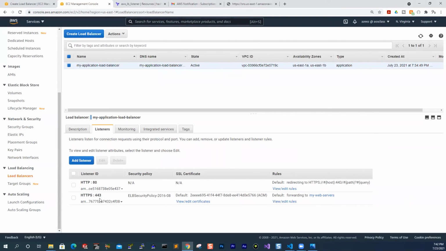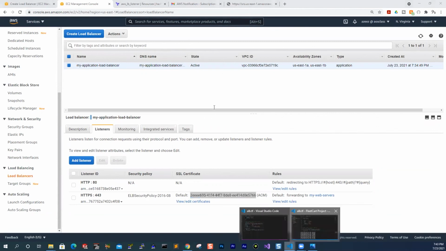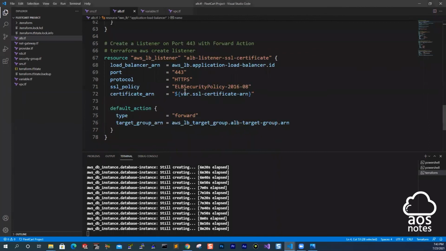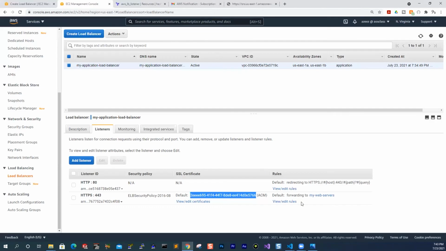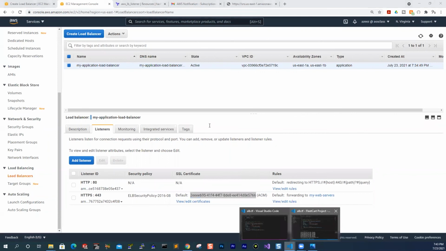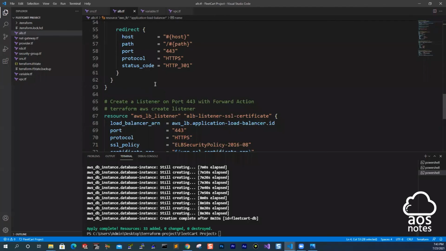And for our HTTPS listener, it is port 443. You can see the security policy here. And we are using an SSL certificate. You can see the SSL certificate here, the one that I put under my port 443 listener here. And that one is forwarding traffic to our target group that I called my web server. You can see the target group name here, my web server. If I come back up here, under my target group, I gave it a name, my web servers.